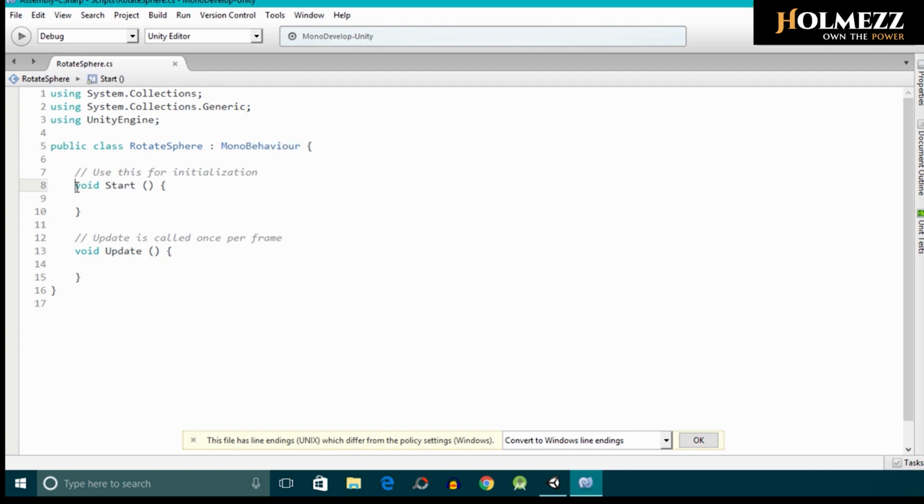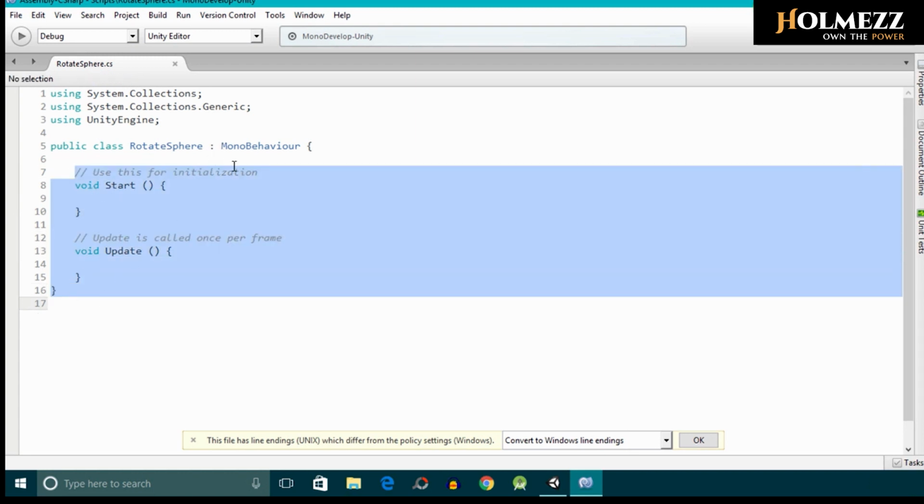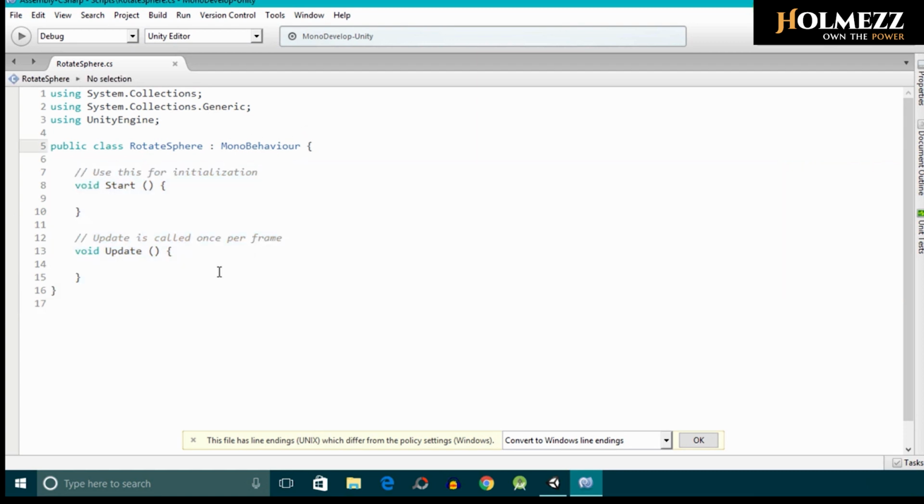Now, on line number 8, we have this void Start function and on line number 13, we have this void Update function. Both these functions are inside the MonoBehaviour class and we are inheriting them inside the RotateSphere class.